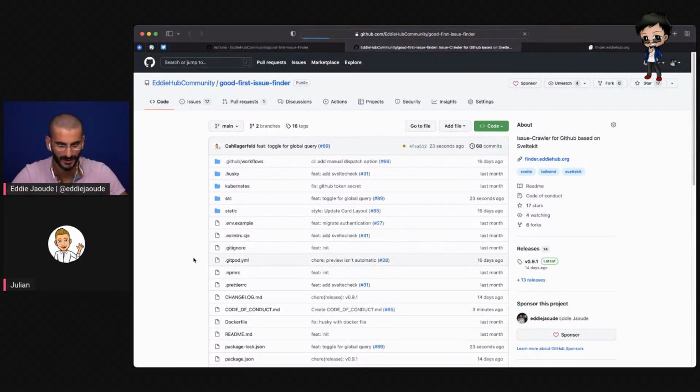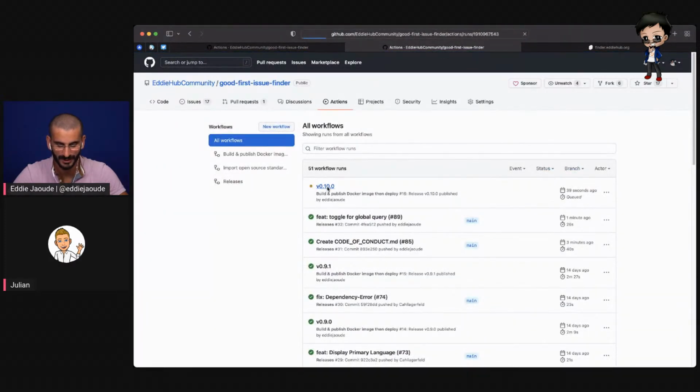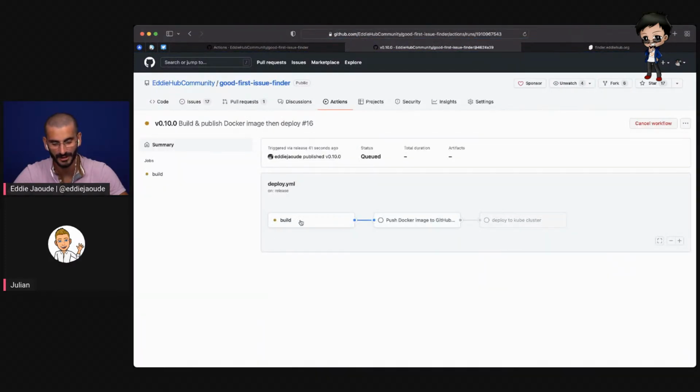So pull requests still at 1. Oh, 10 just came in 32 seconds ago. Look at that. Awesome. So the deployment should be happening soon. Here we go. So it's going to build it. It's going to push the Docker image to the GitHub container registry and then deploy to the EddieHub Kubernetes cluster. And then we will see it on the page.